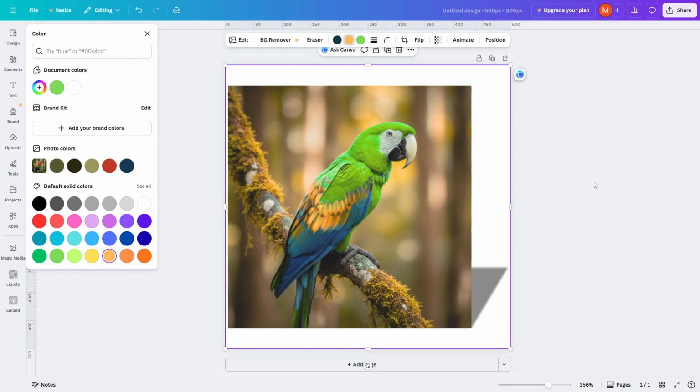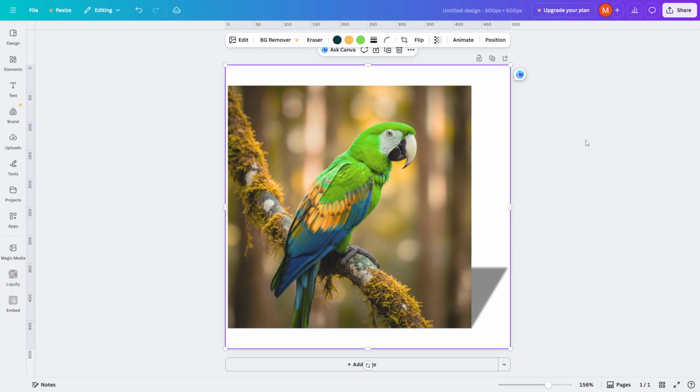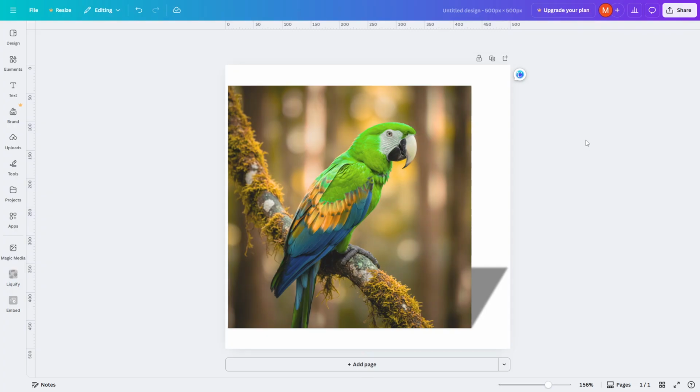Remember, the key to mastering anything is practice, so keep experimenting until you're comfortable with all the features Canva has to offer. Happy designing!